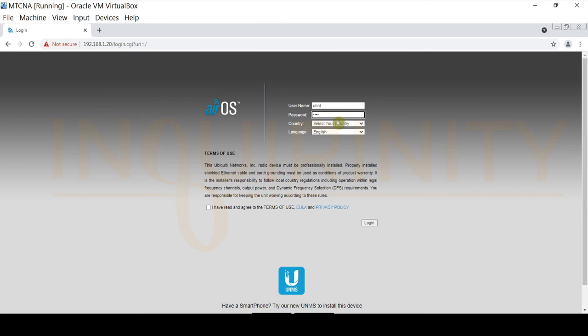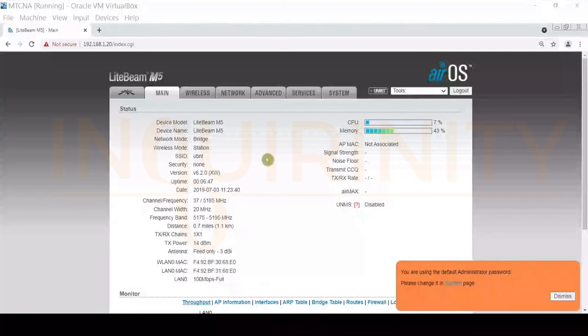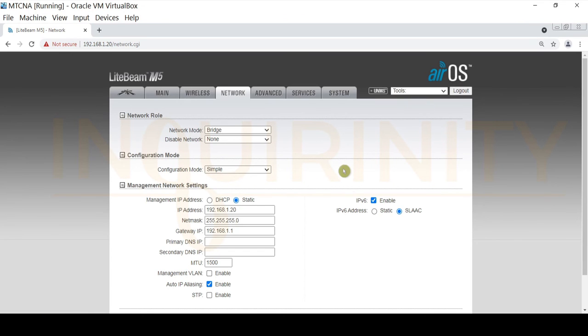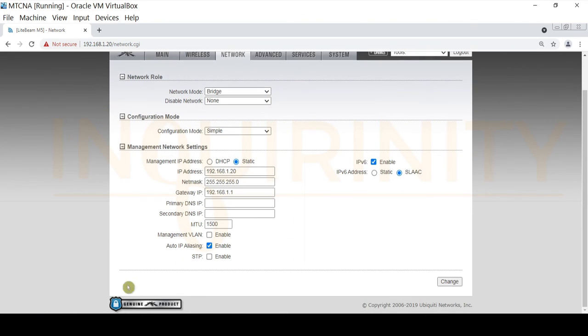So UBNT, country is Philippines, and language is English. Accept the terms of use or EULA. Alright, we are now inside our Litebeam M5 page, so we'll dismiss this little message. So we have some menus here. Our focus is on the network portion, and we'll see on this network settings how we can configure as PPPoE.